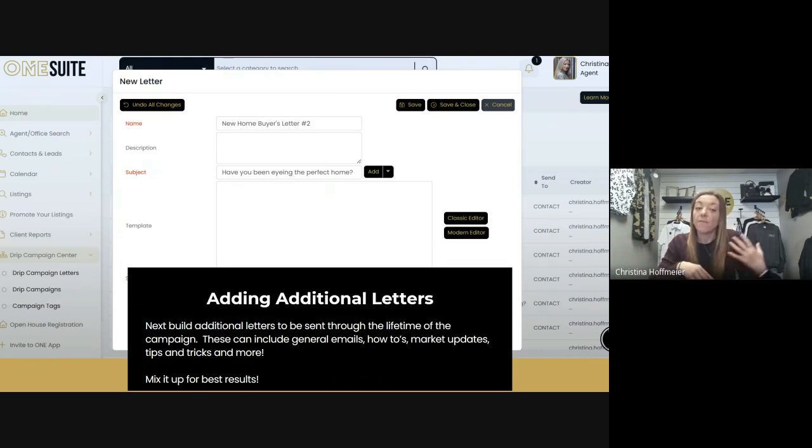You can see my first letter was new home buyers letter number 1. This is home buyers letter number 2. It makes it very easy for me to find in the list of letters. So make sure you are putting in a title that you recognize easily. And each one of my subject lines is a little different. Each one of my emails will be different.